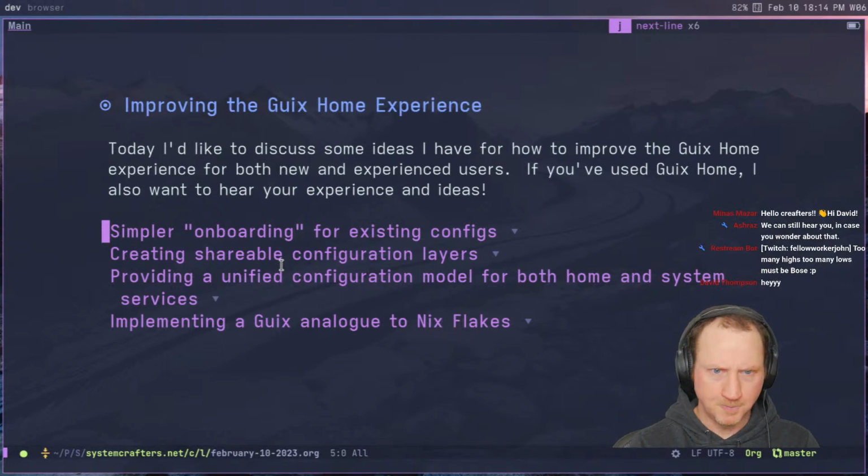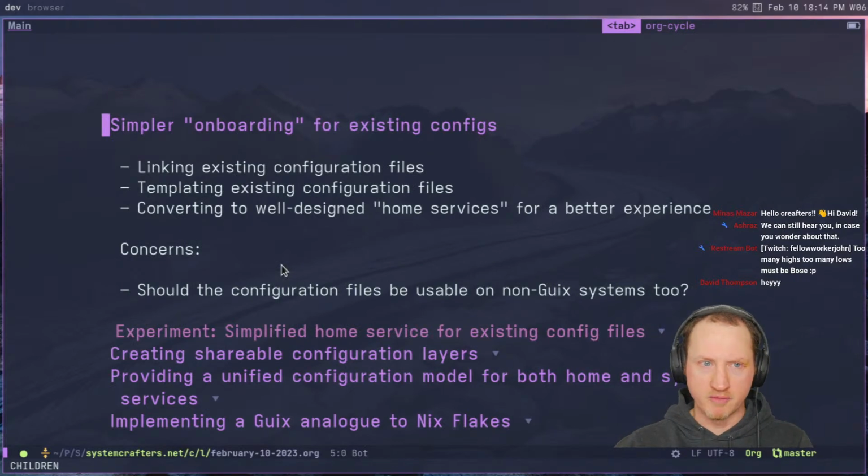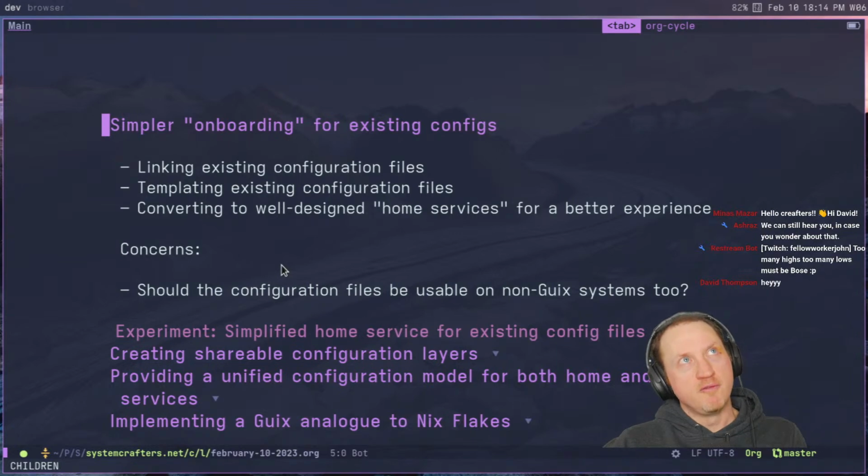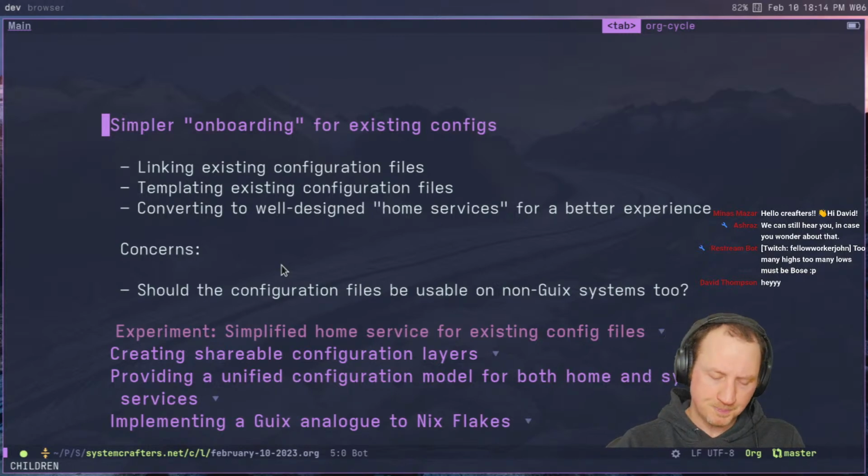All right, first of all, simpler onboarding for existing configs. Now, if you are trying to get started with Guix Home, probably you already have a .files repository, or at least a set of configuration files for the programs that you typically use, like your window manager or Emacs or other related programs that you use on a day-to-day basis.